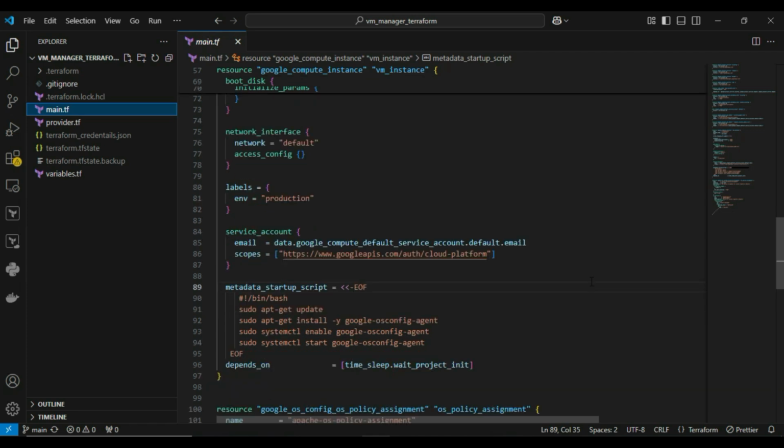The next one is the metadata for the startup script. This startup script starts running when the VM is created. So here I'm defining certain commands. The first one is installing, enabling and starting the OS configuration agent. The next attribute is depends_on. This is mainly used to create a dependency on the completion of the previous time_sleep waiting resource.